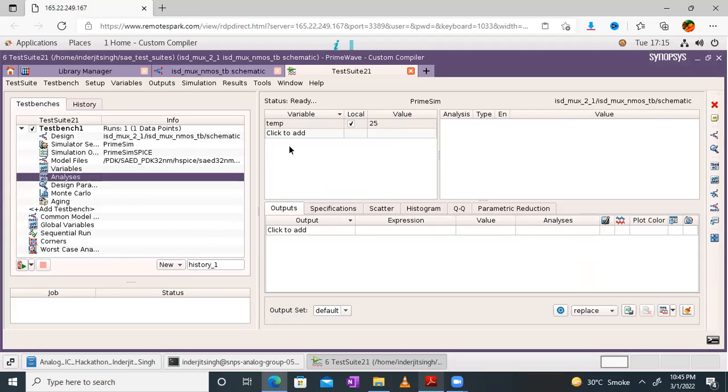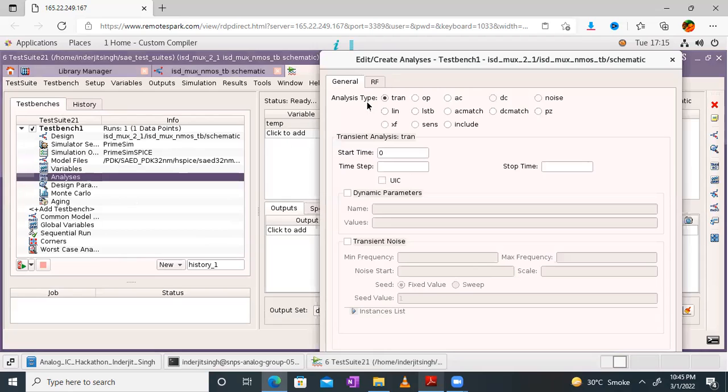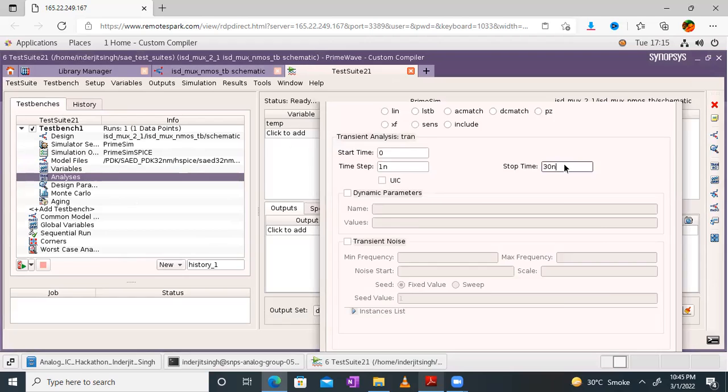Okay, it's loading actually. Yeah, the analysis window has opened. Here we are going to do transient analysis. So step size will be 1 nanosecond. Stop time, we can give it around 30 nanoseconds. That's fine, absolutely fine. And then click on OK.